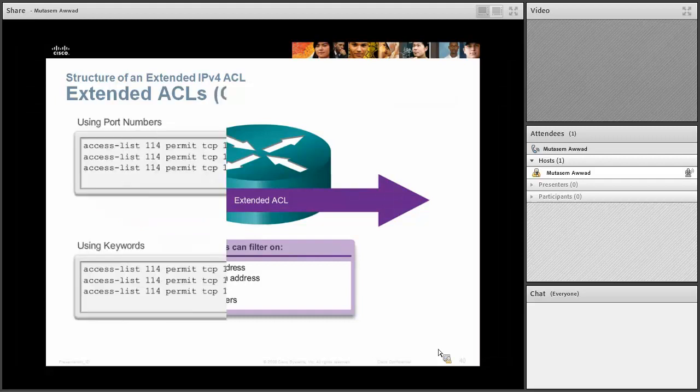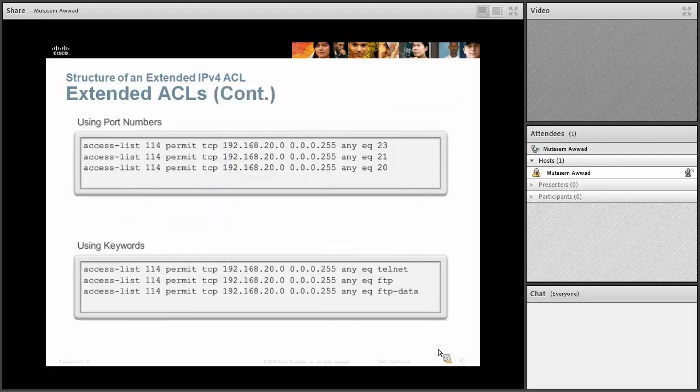So you can use an access list. Here's a typical extended access list. 23 is telnet. 21 and 22 is the data, FTP. By the way, if you want to deny somebody from uploading and downloading files, you've got to deny or permit 2 ports, port 21 and 20.